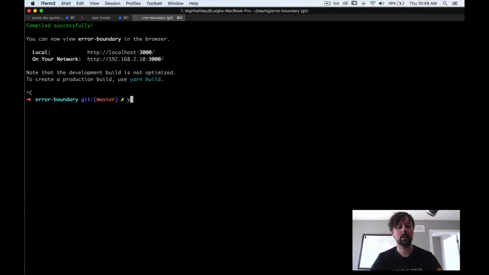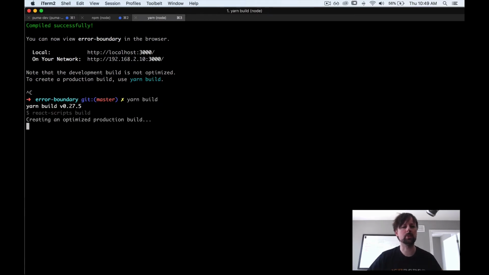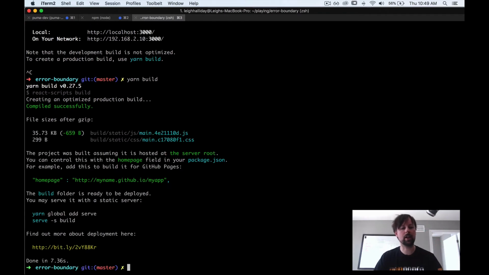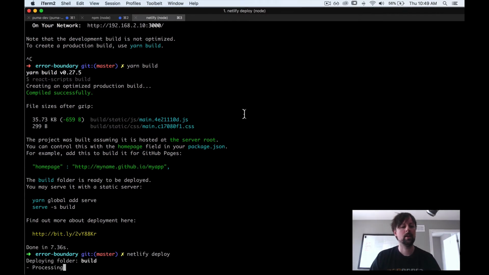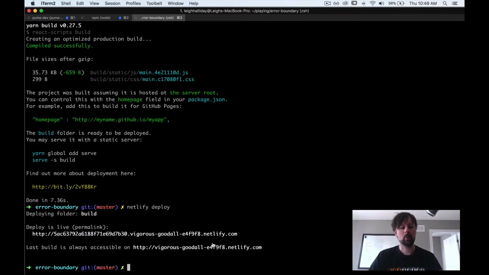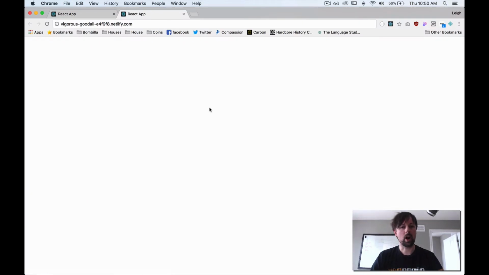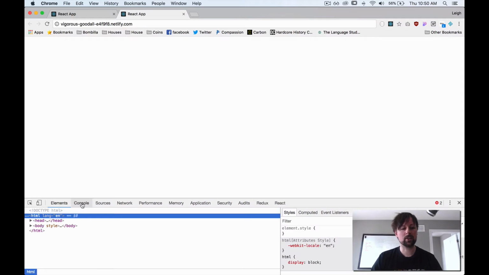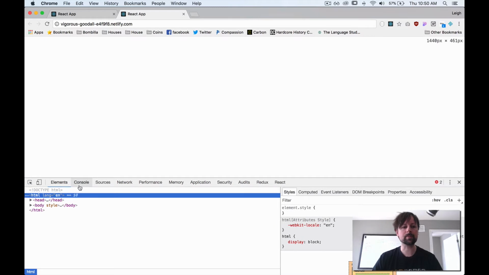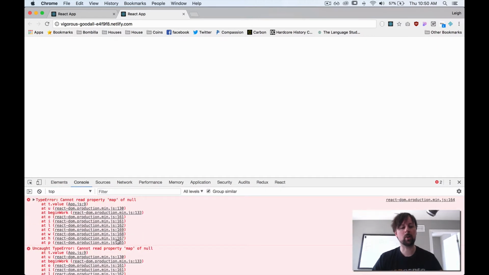So we'll just build this quickly, and once we're done building, we'll deploy it to Netlify so we can see it out on the web. This shouldn't take long. Cool. Netlify deploy. And once it's out there, we'll visit it and we'll see the white screen of death, or blank screen of death. Basically, an error occurred. We didn't handle it because we haven't added our error boundary yet. And we come down here and we see that cannot read property map of null.